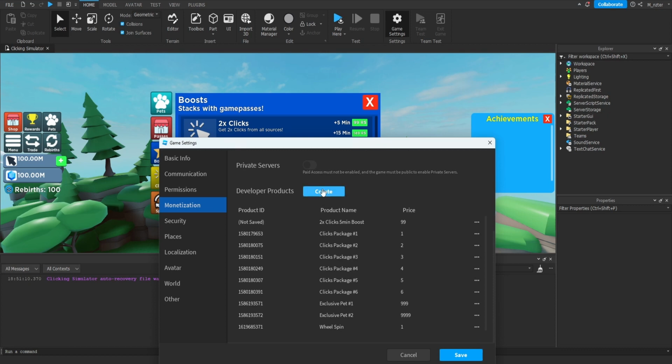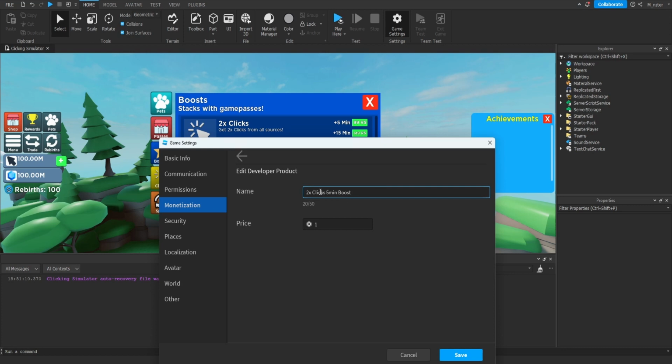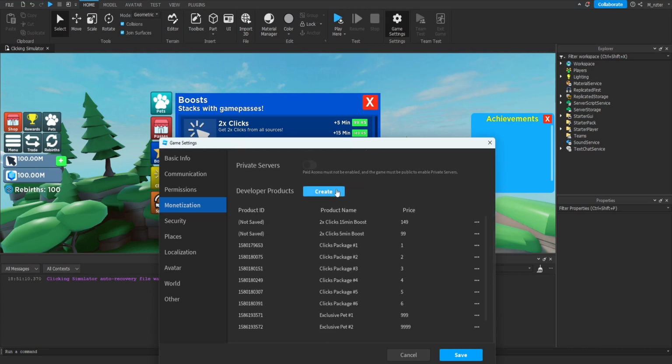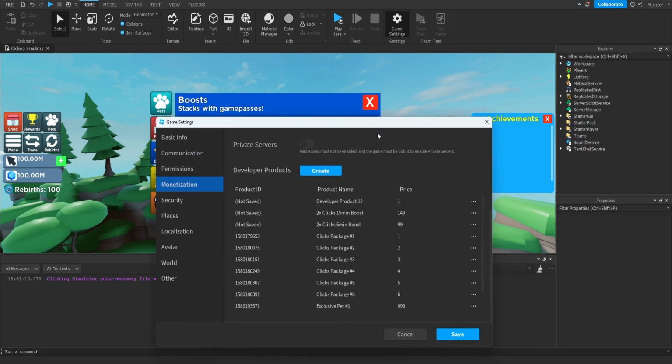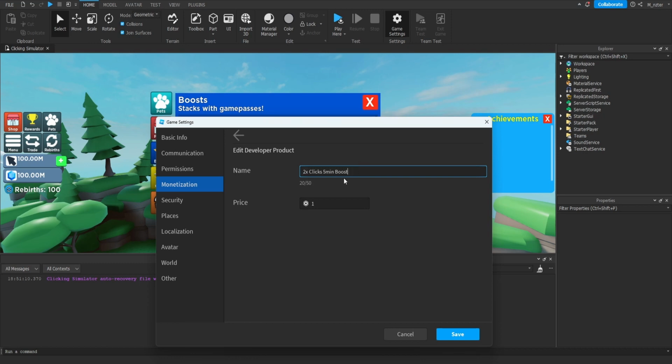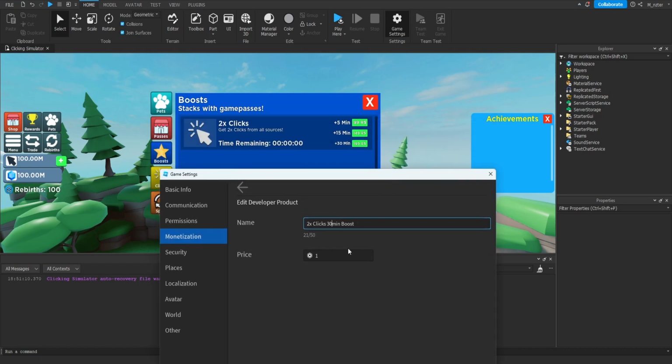The reason that we're clicking the back arrow is because now we want to click the create button once again, and then we'll click the 3 dots, we'll edit this one. Instead of saying 5-minute boost, this time we'll say 15-minute boost, and for the price of this, I'll set that to 149. We'll click the back arrow once again, then we'll create a brand new developer product, and for the last one, we have 30 minutes, so let's go ahead and edit this. So we now have 30 min, and how much are we setting that price for?